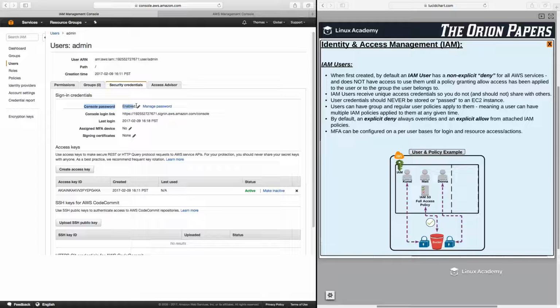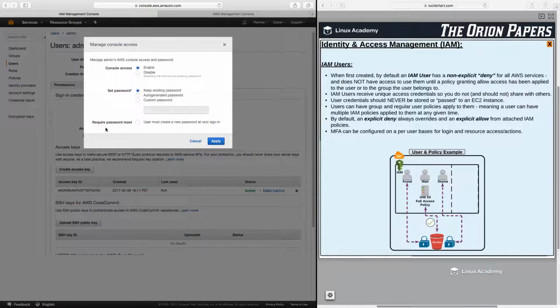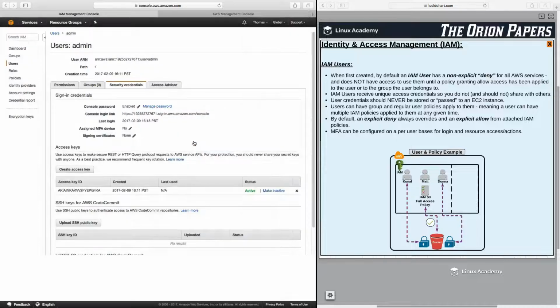Here you can come and you can manage the user's password. Here it's enabled. If I click on manage password, I can change the password or reset the password. There's the console login link for this particular user. You can see if multi-factor authentication is set up for this user admin, which it is currently not. Also signing certificates as well. There's also access keys, and we're going to get into this in much more detail during our access keys lesson.